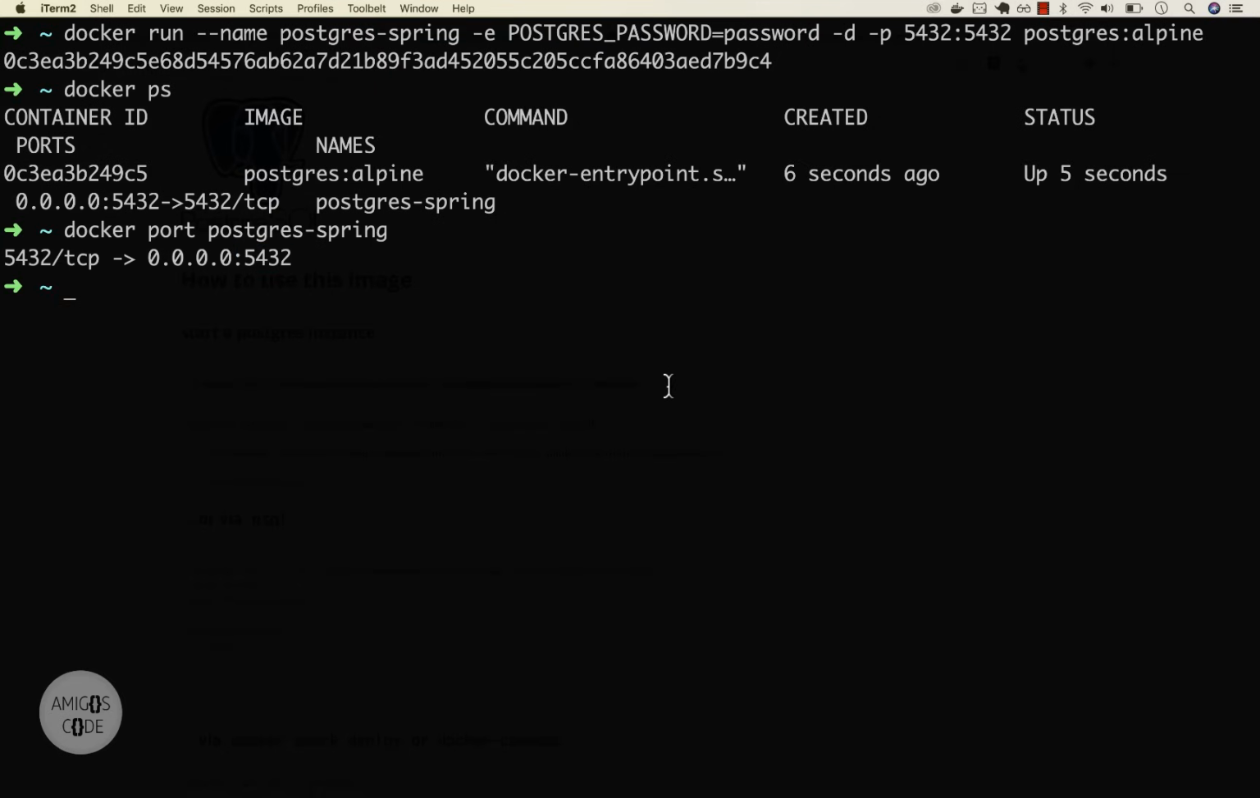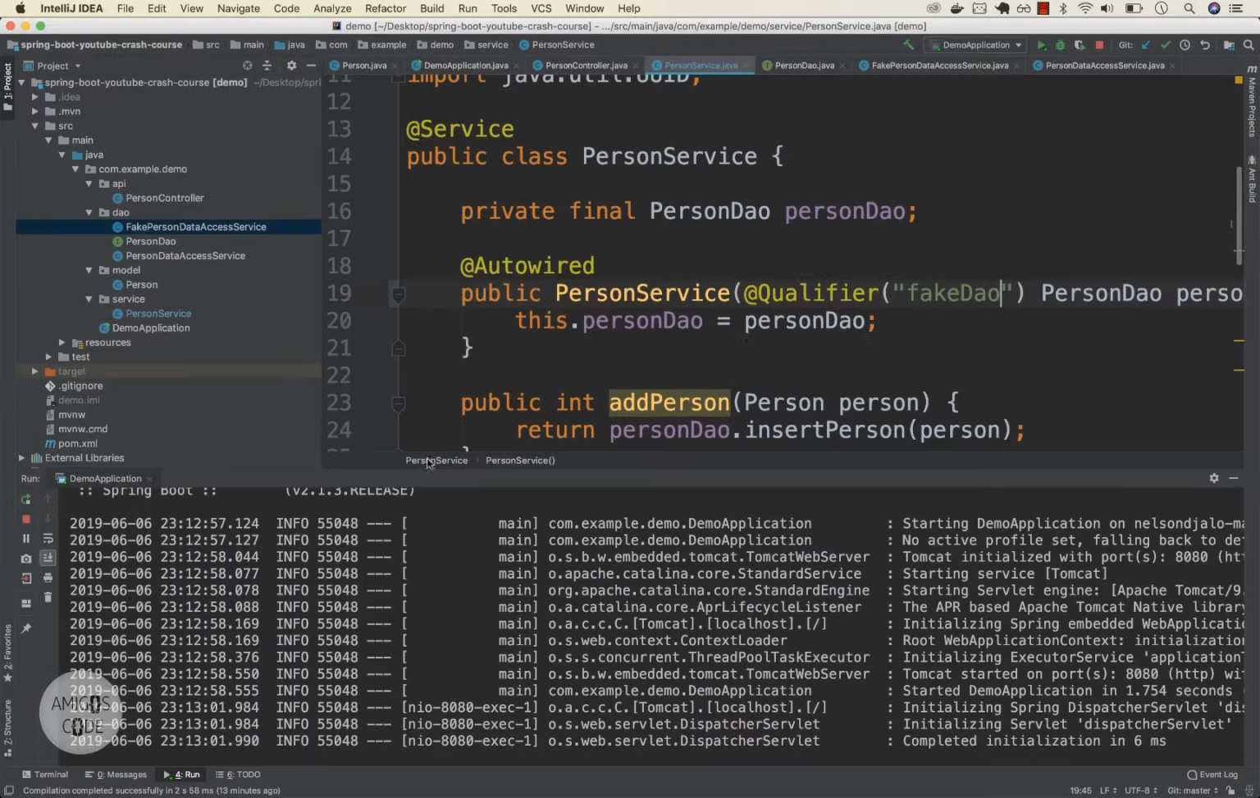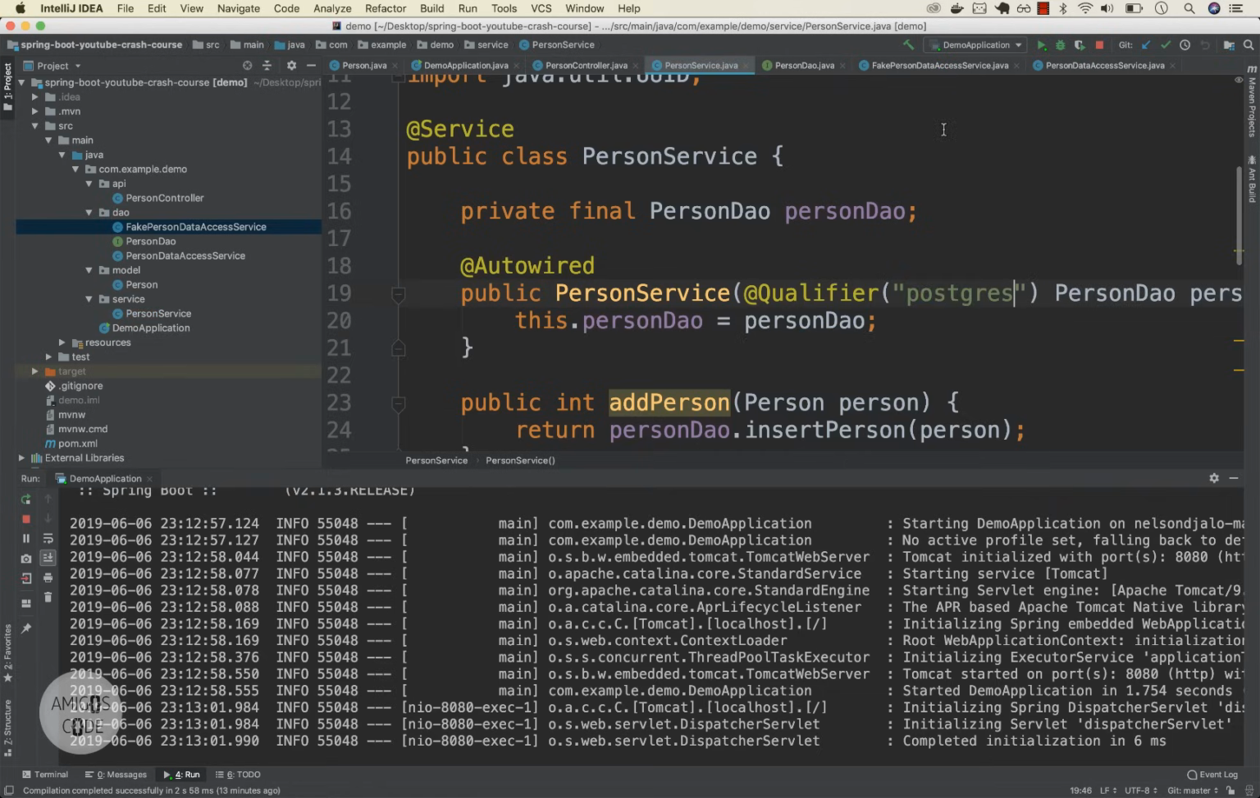Now what we need to do is open up IntelliJ and connect to this database. So first I want to revert this, because I want to connect to Postgres.